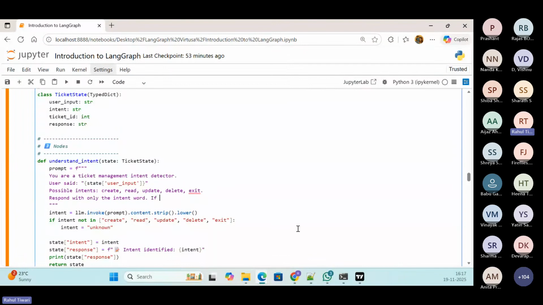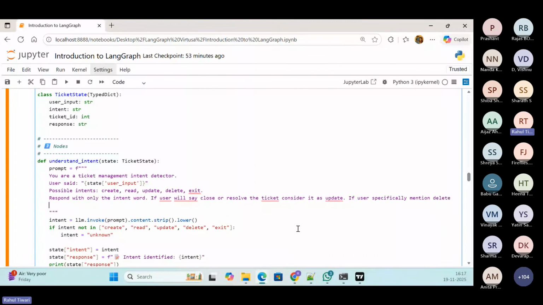If user will say close or resolve the ticket, consider it as update. If user specifically mentions delete, then only delete. Okay, that is one thing. Again, we are hard coding this, but we can fine tune it further. I just wanted to show you the behavior.